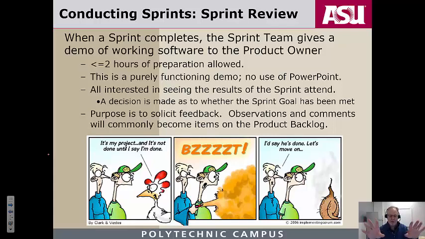So you put the sprint goal right up there and say, here's what we said we wanted to accomplish, and you give an honest answer whether or not you accomplished it. And again, just like a lot of things that you get a feel for here, the purpose is to get feedback. The observations and comments that you collect from anybody turn into modifications of things in the product backlog, reprioritization of things in the backlog, or perhaps new items on the product backlog. So that's the sprint review.